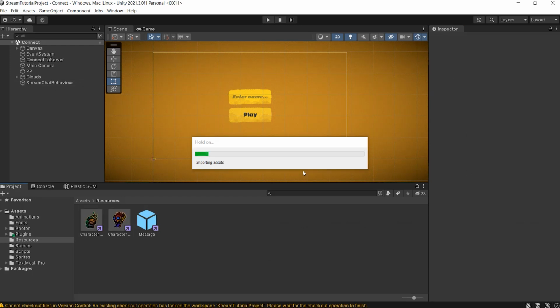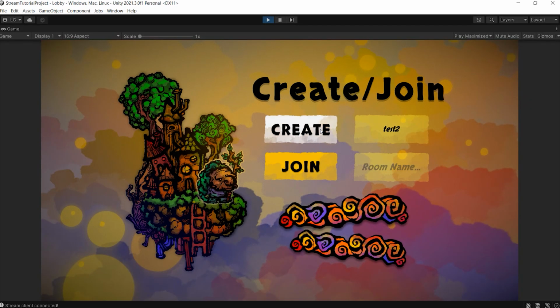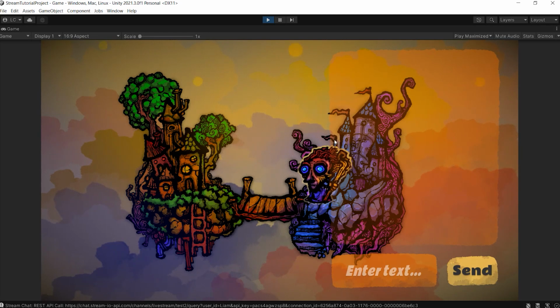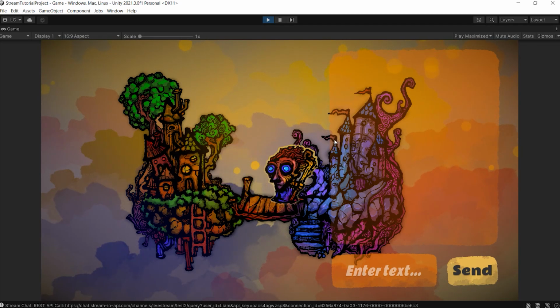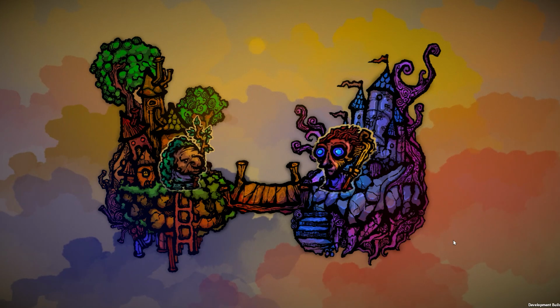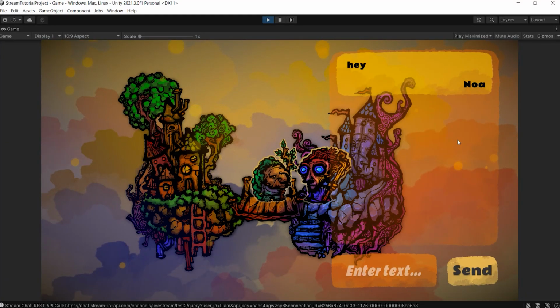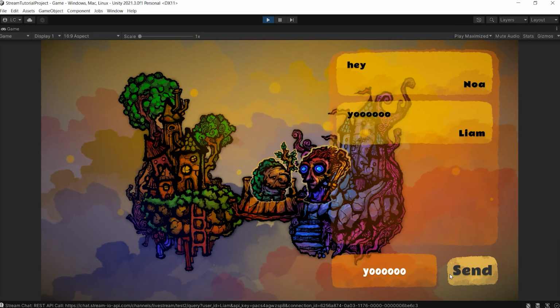To simulate another player, I'll build a version of my game by pressing Ctrl B, or Command B if you're on a Mac. Okay, so with the Unity version, I'll connect to my game as Liam, and I'll make a room called Test2. Now on the built version of my game, I'll connect as Noah, and I'll join the room Test2. Now when both players get near enough to each other, the chat UI appears, so Noah will write a message saying hello. And perfect, it is appearing on both versions of the game. And now Liam will respond by saying yo, and again both clients receive the message.